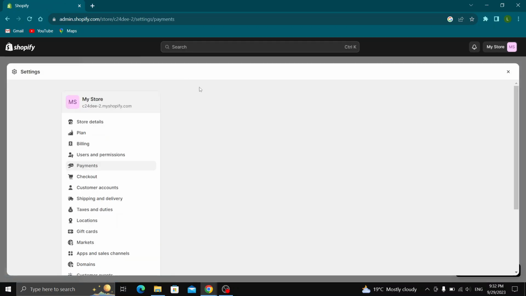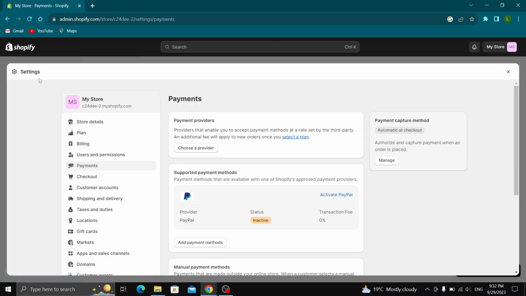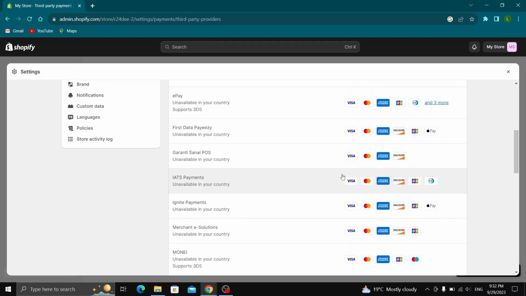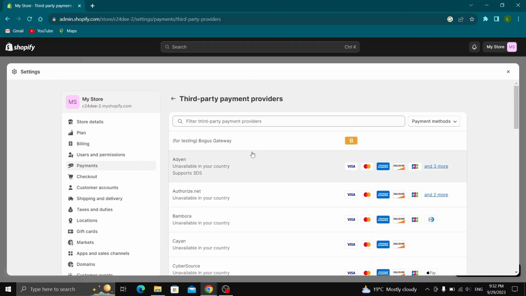So go ahead guys and click on that, and this will now open up this settings option guys where we can check out multiple stuff. As you can see in the payment section right here, we can choose a provider we want to use for our billing. So guys, go ahead and choose a provider and then select the provider that you can use from here.